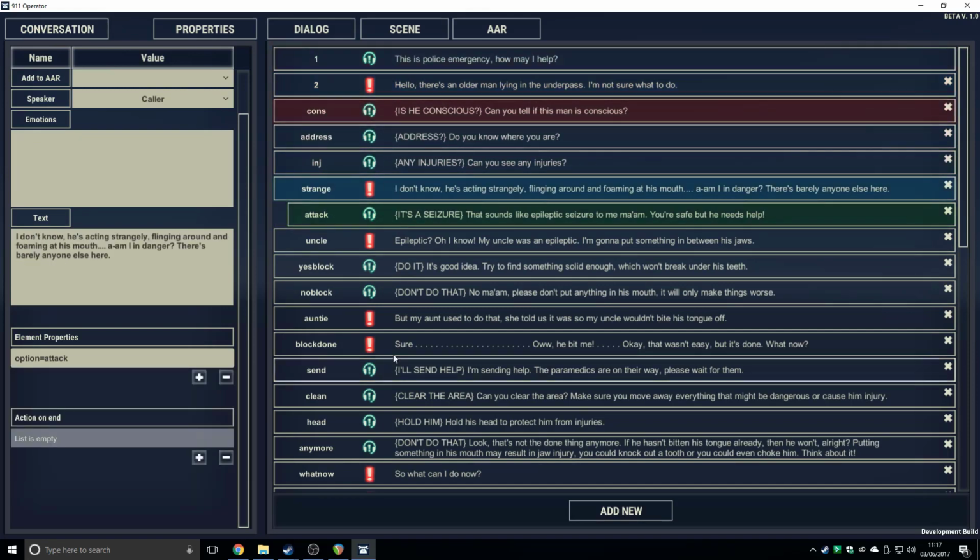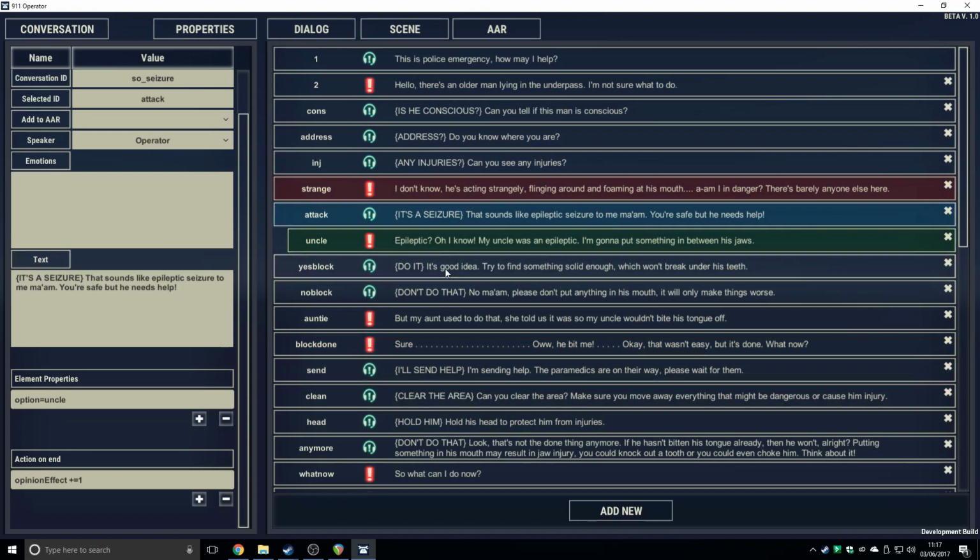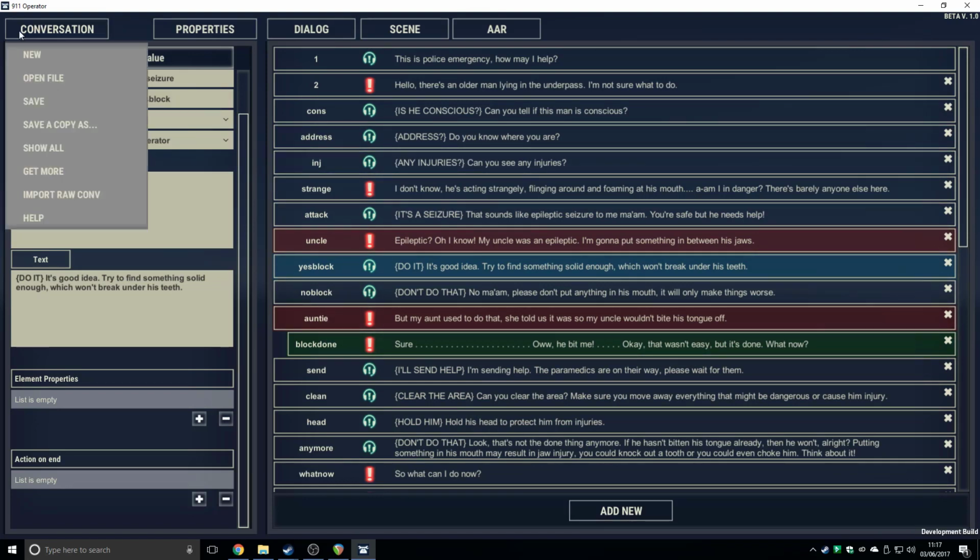So here it can only come from cons. That one, for example, yes block goes to block done, but it can come from uncle and auntie. So it's kind of a nice visual way of showing it, I think.